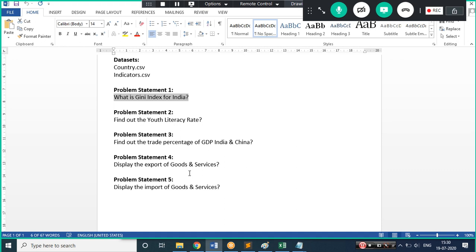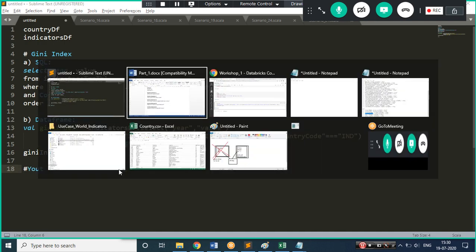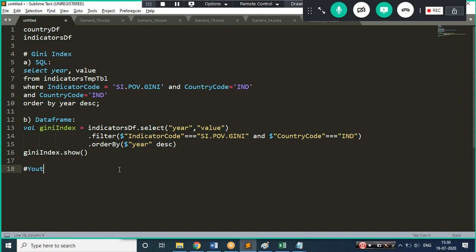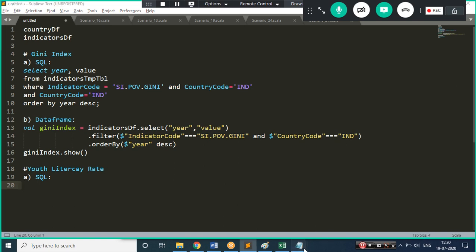Okay, so let me go with the second problem statement, youth literacy rate. Same way, we'll try to do it in both ways. The first mode will be your SQL mode, and the second mode will be your data frame. To find out the youth literacy rate, maybe for a particular year or for a particular country, you can just play with these columns.